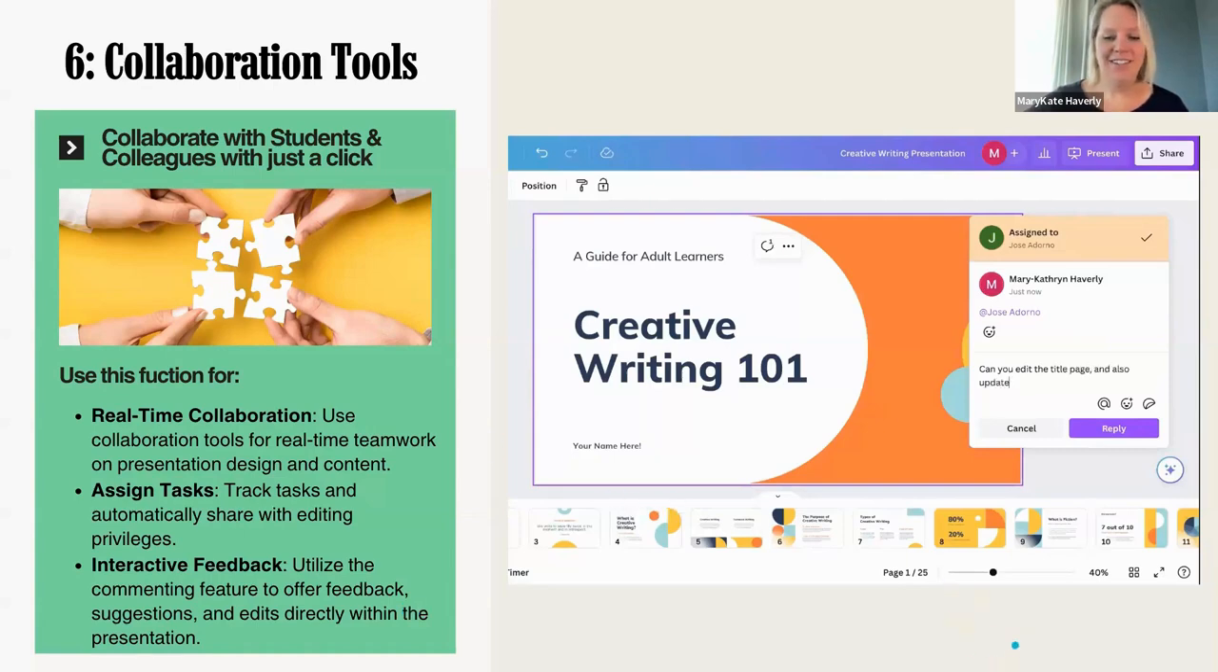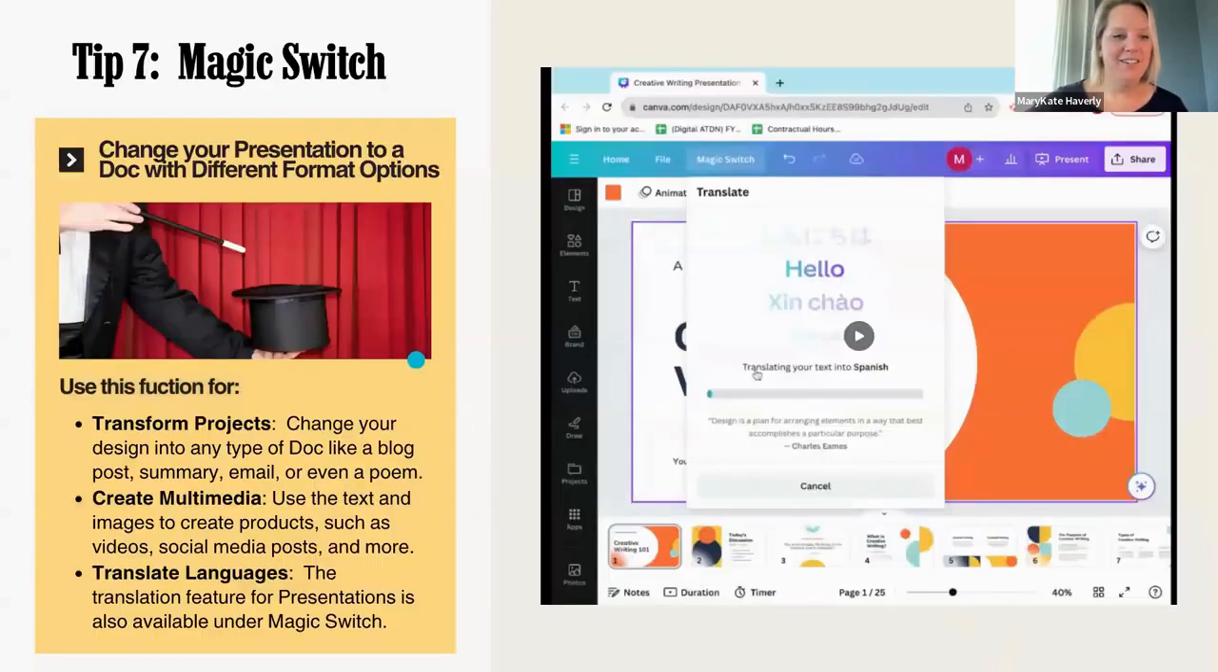All right. Let's continue on so we have time to get to all of them here. Next one, moving on, tip 7. Let's unravel the practicality of Canva's Magic Switch. This feature is very cool. It opens up a world of flexibility in project transformation, again, without the need for extensive reformatting.